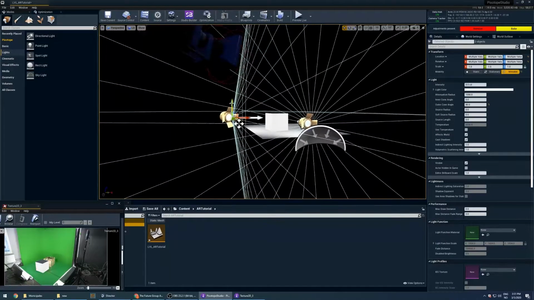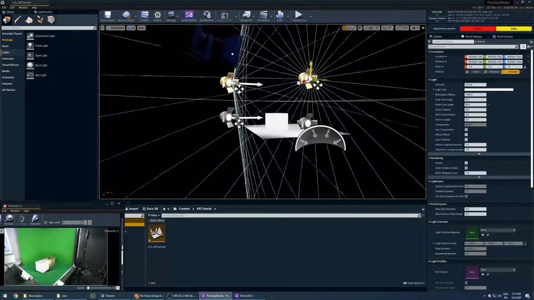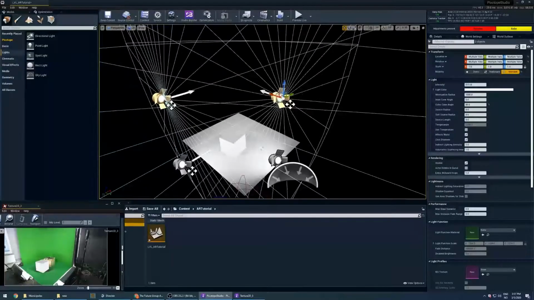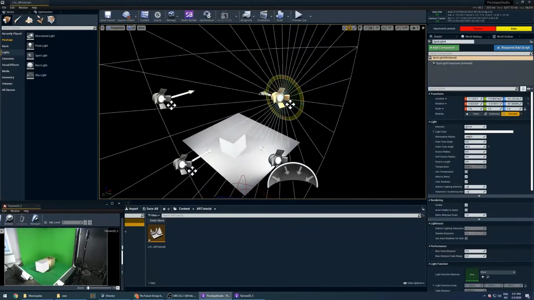And then Alt dragging, making 2 copies for the 2 lamps in the ceiling, and just tilting those downwards slightly.